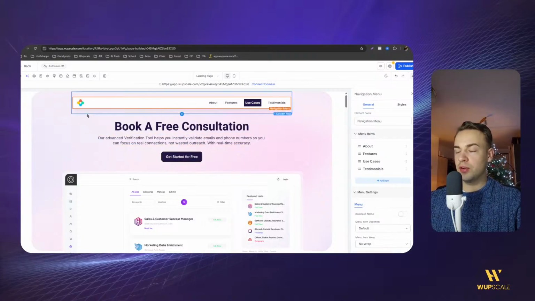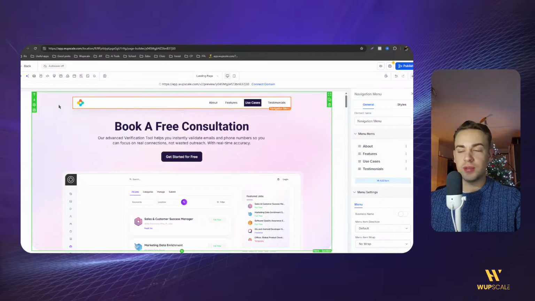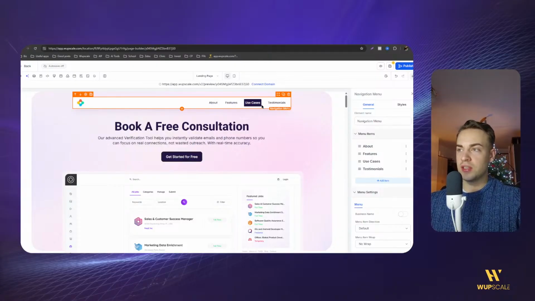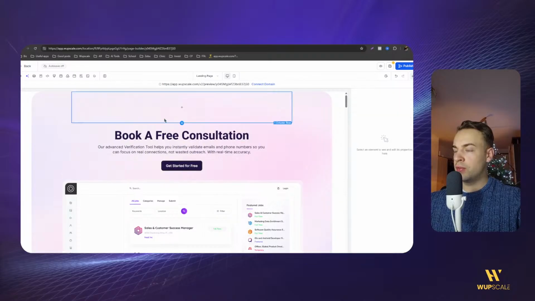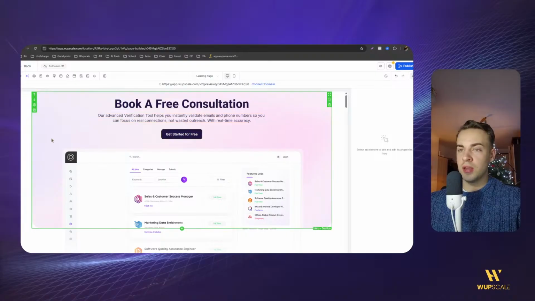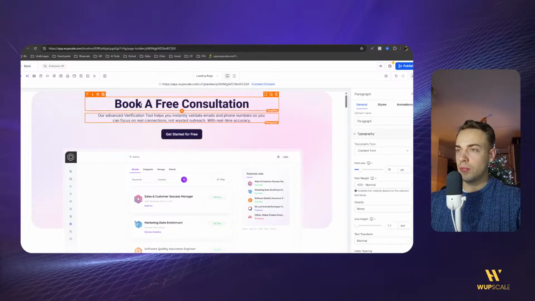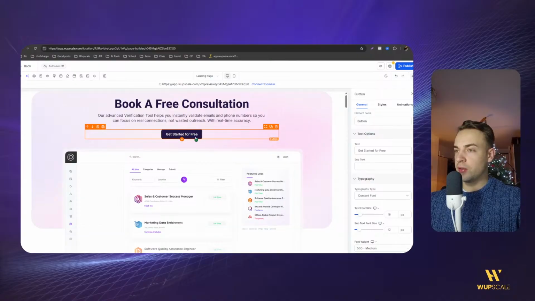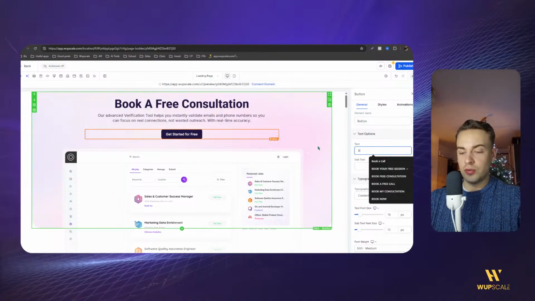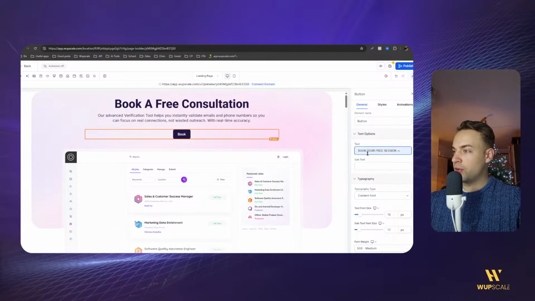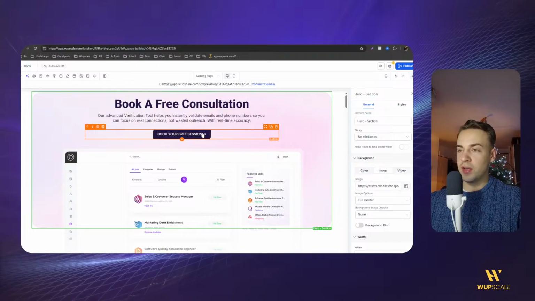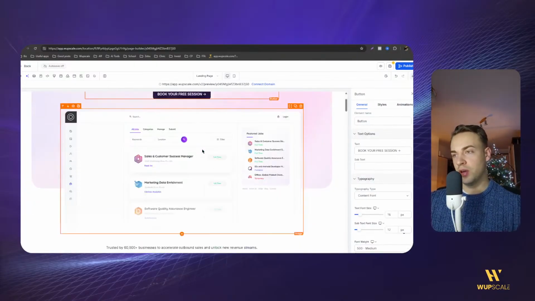And let's say we don't want a navigation menu. Maybe we want just a super simple landing page. We don't want to distract them by adding use cases or testimonials. So we can just remove it. For now, the only goal with this funnel is to get them to book a call. So we are going to replace all the buttons. So currently it's get started for free. Let's change it to book your free session. And then we are going to look for any other buttons, and then we are going to update the text.